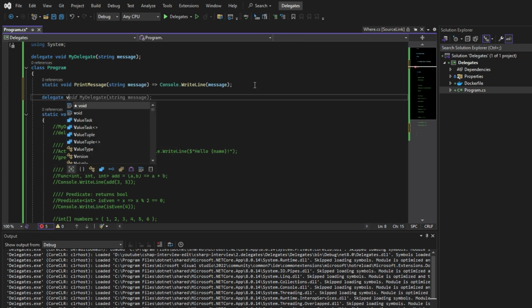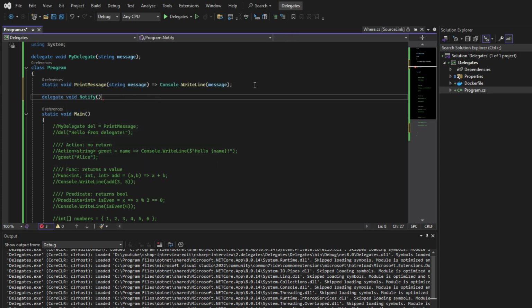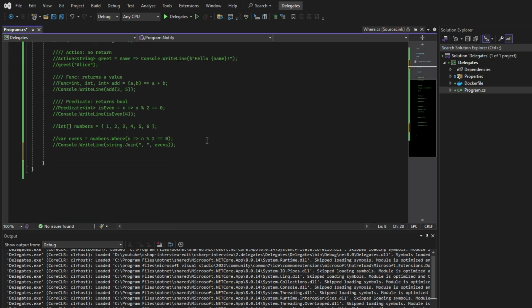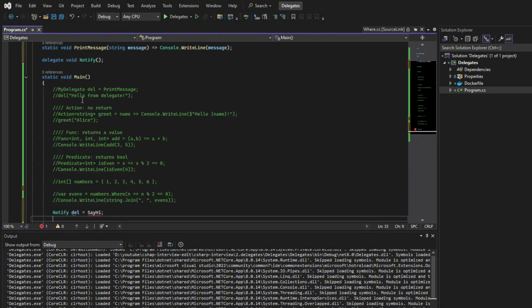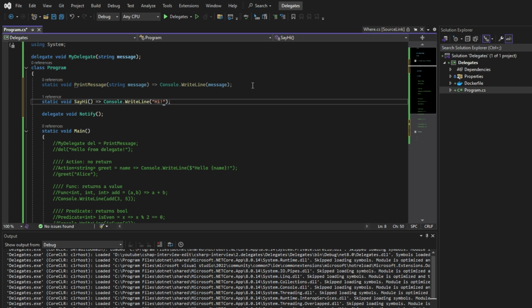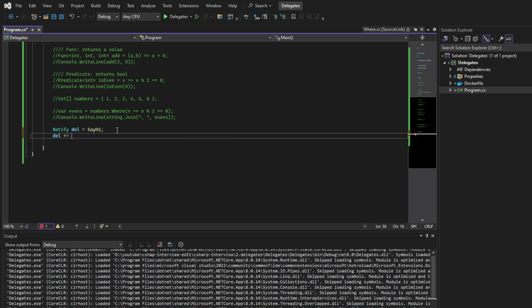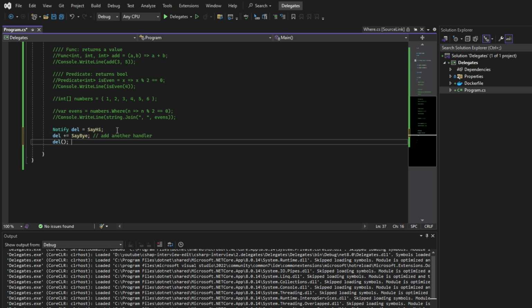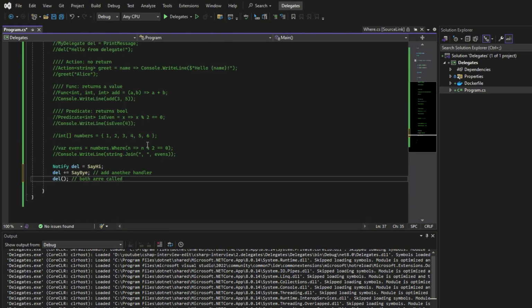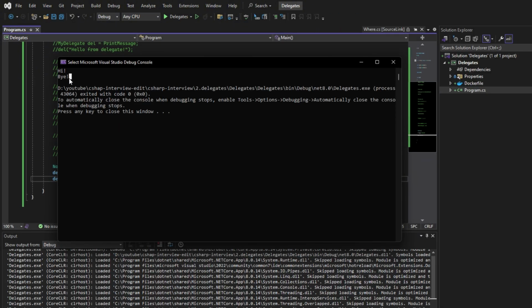We declare a delegate type notify that can point to any method with no parameters and no return value. We start by assigning sayHi to the delegate variable del. Then we use the plus-equals operator to add another handler, sayBye. Now del points to both sayHi and sayBye. When we call del, it runs both methods in order. First sayHi, then sayBye.